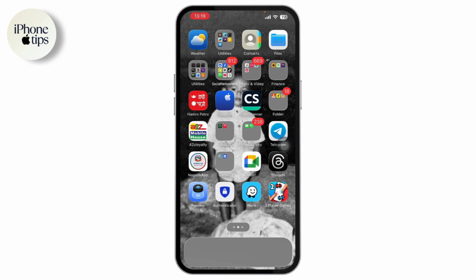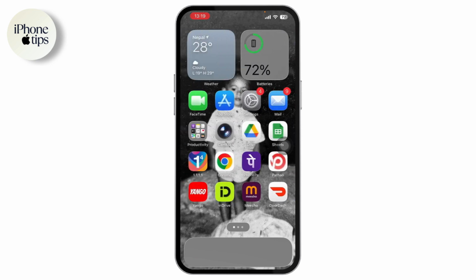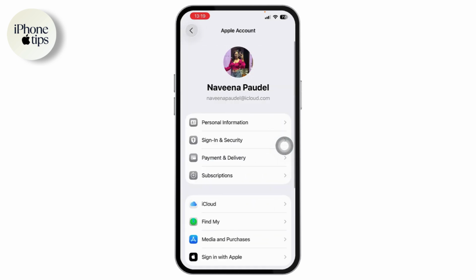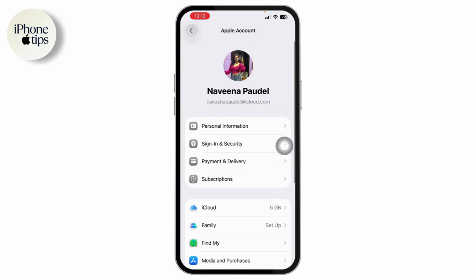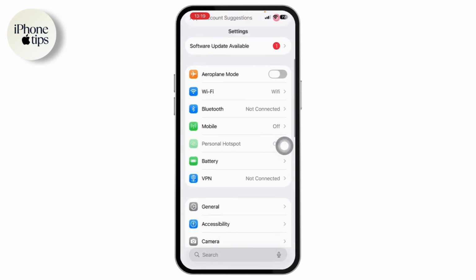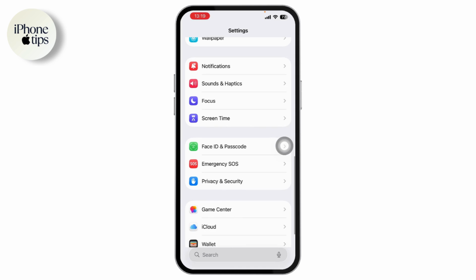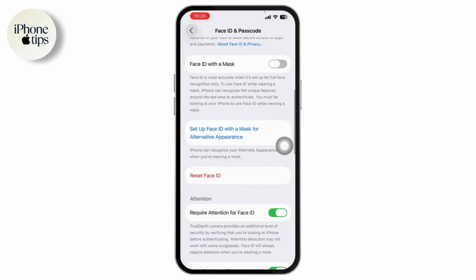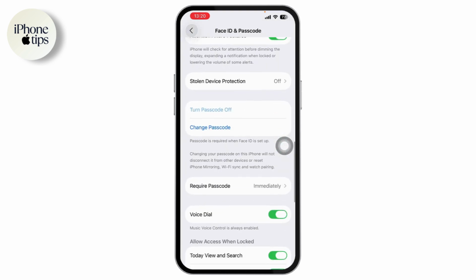So if you want to avoid this, first you need to open up your Settings application, then tap on your Apple ID and look whether your iMessage has been activated there or not. To do that, go back, scroll down a bit, and you'll find an option of Face ID and Passcode. Tap on it, enter your passcode, and scroll down a bit.